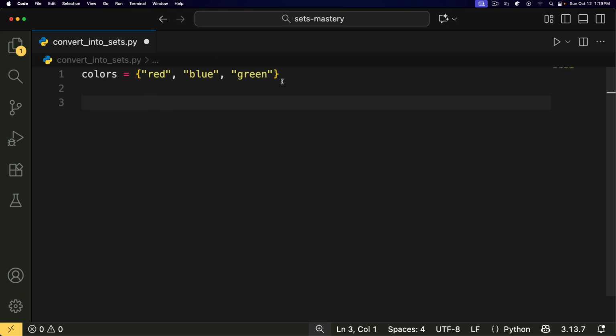Now this is directly creating one, right? It looks like a dictionary, right? We use the curly braces here, but remember, dictionaries have labels, all right? So that's the difference there, all right?